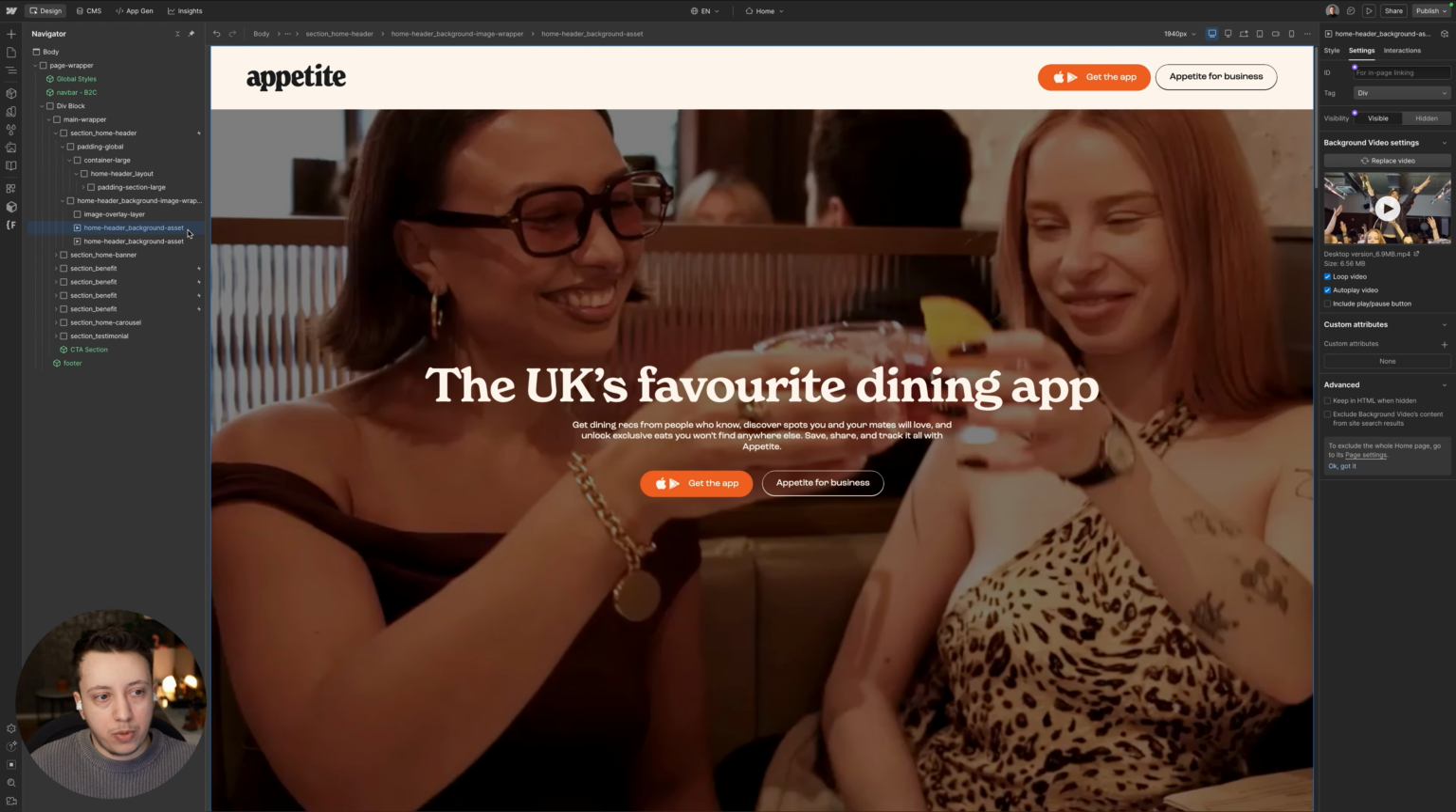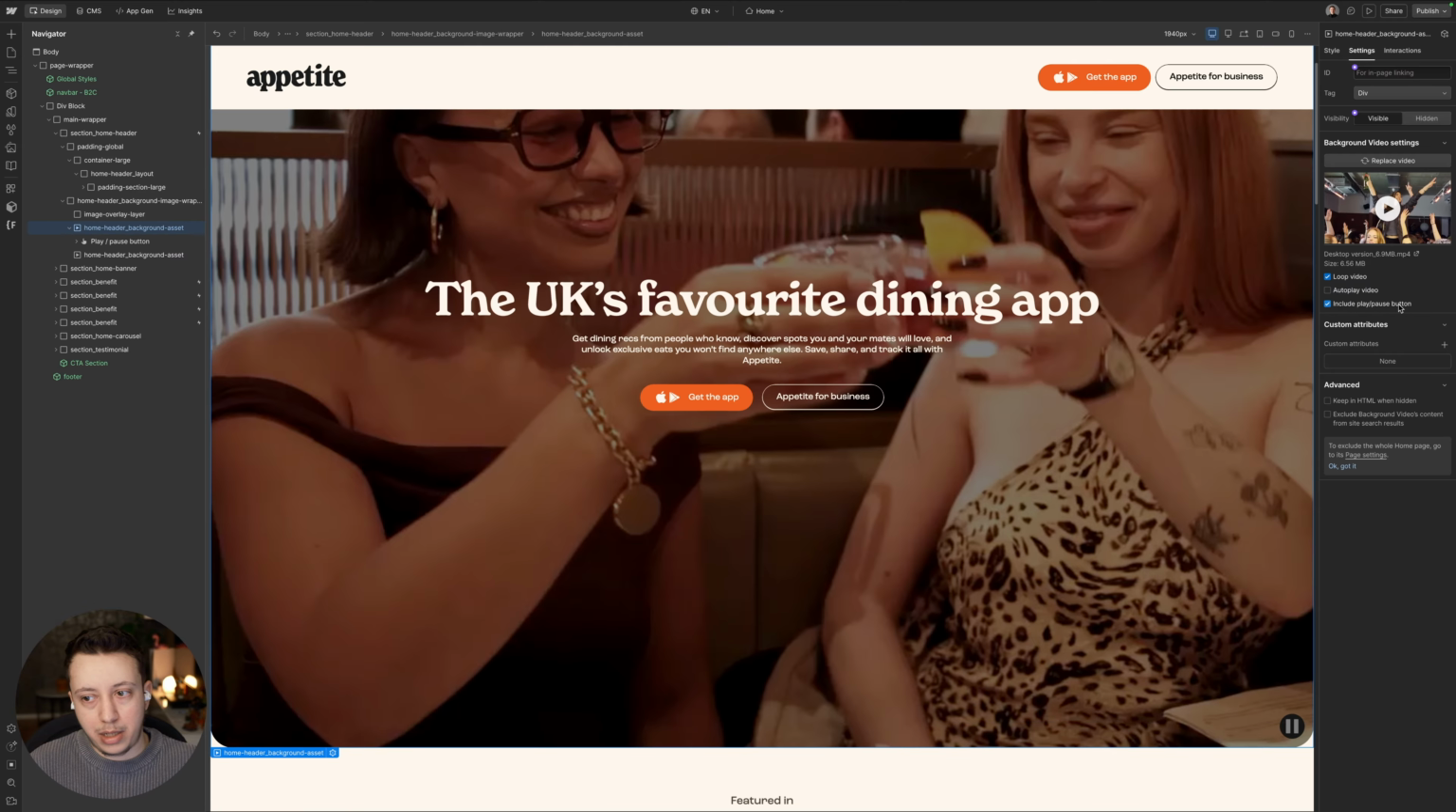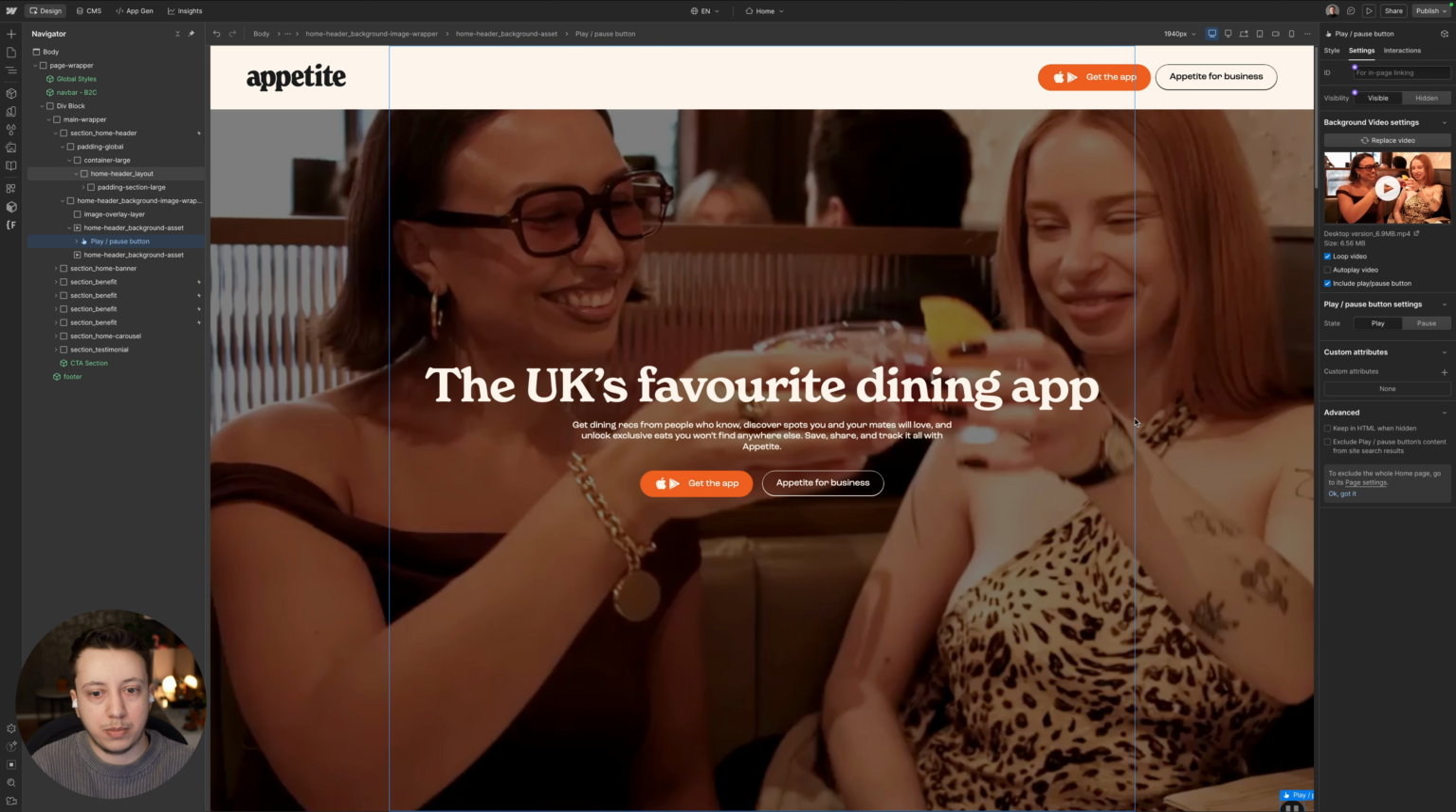So in Webflow, for example, when you add a video background, it shouldn't autoplay by default. And if you go inside the settings on that video, you can deselect the autoplay video, and it should also have a play pause button, and you can also customize this button however you want. But the video in the background, for example, in this case, needs to be played by the user, and it shouldn't autoplay by default.